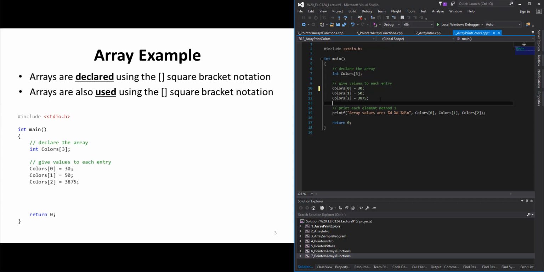Okay? Printing each element of the array is the same thing, right? We utilize this just like we would any other variable. And so we print them separately.